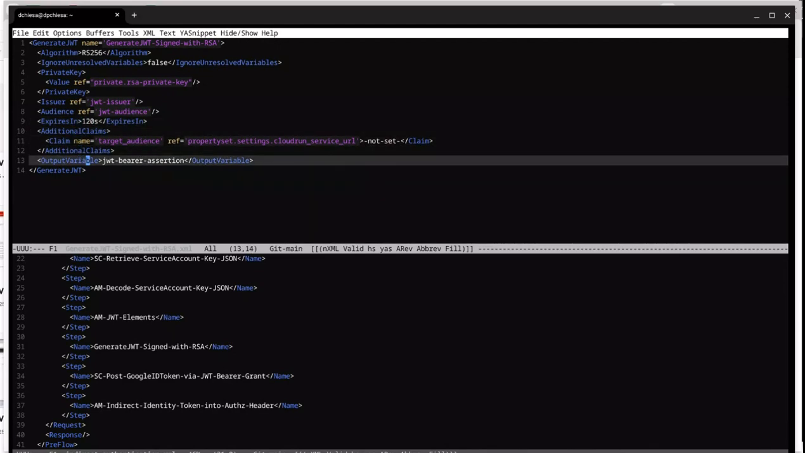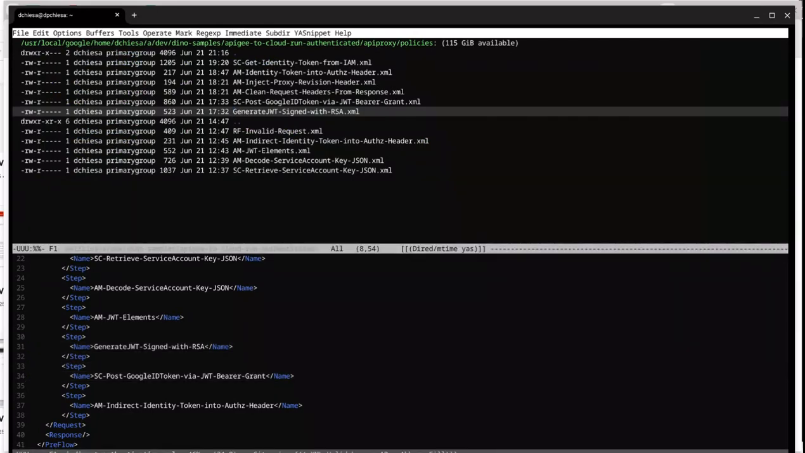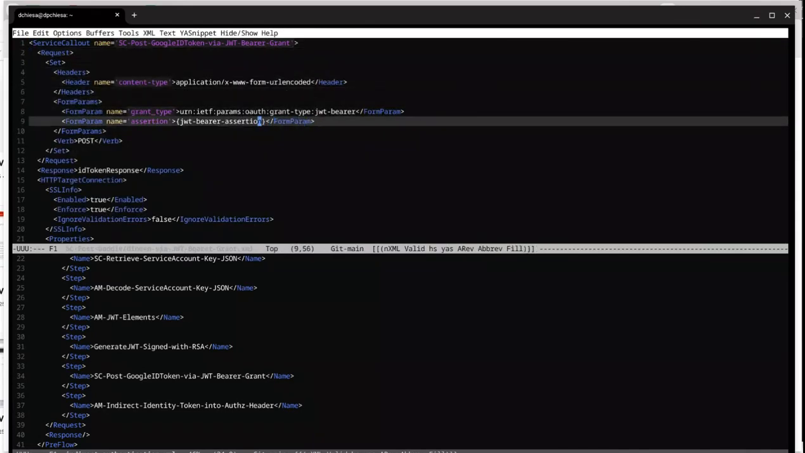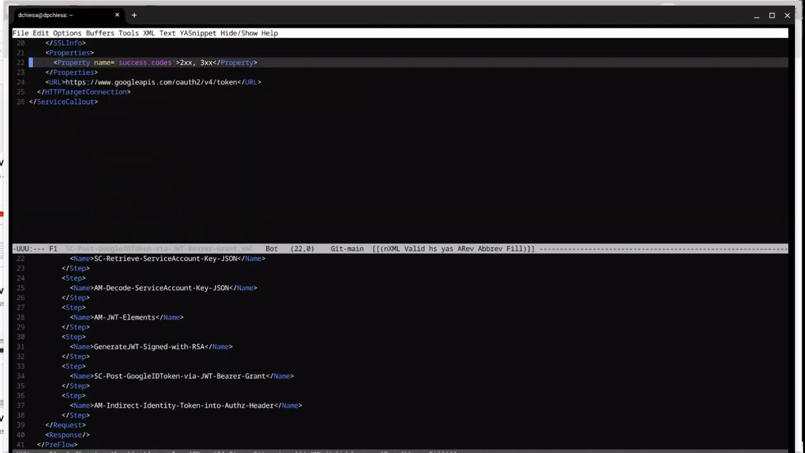And remember, this is not an ID token itself. This is just an assertion that we're going to send to what? To the OAuth endpoint to get an ID token. So we pass that assertion, that JWT that was just created in the prior step, with this grant type to what?